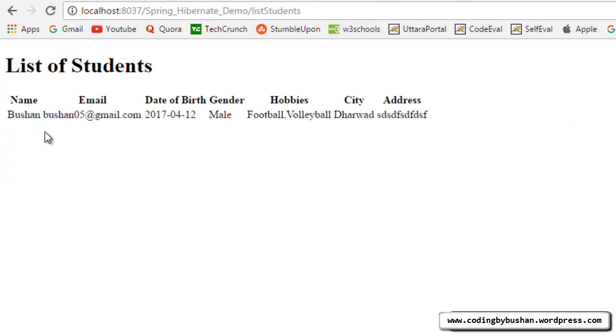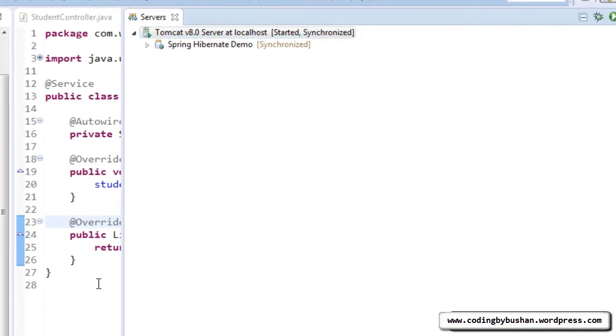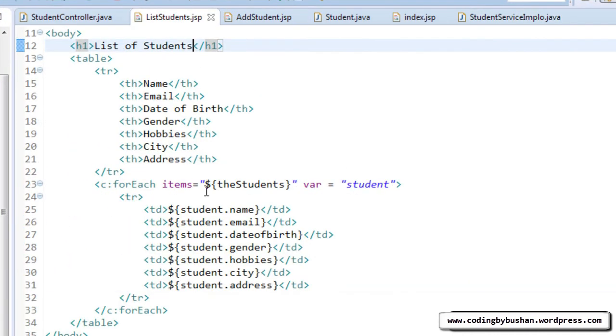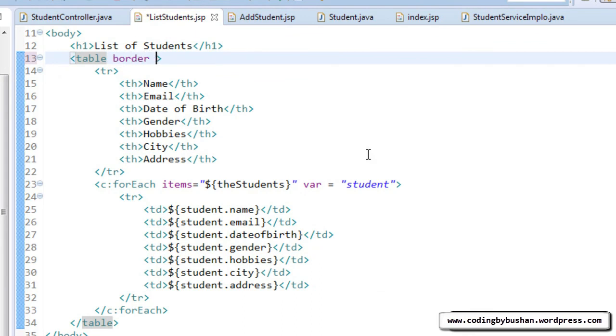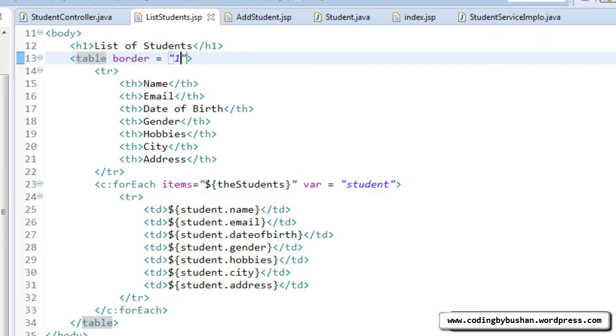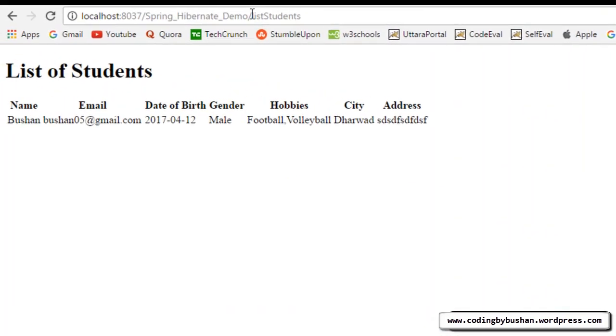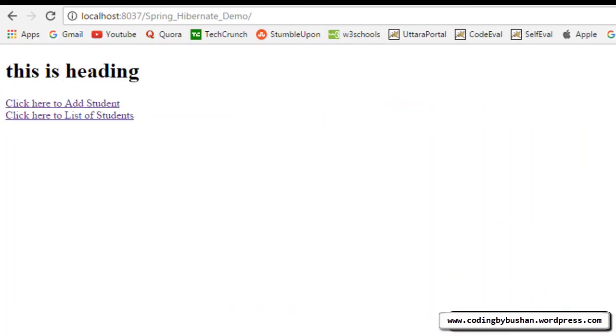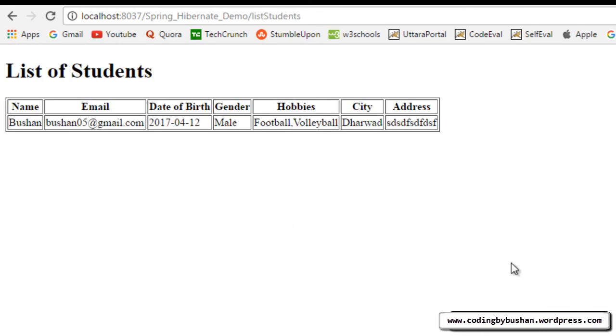There you go. But we have not specified the border. Let me go ahead and specify the border. Go to list students and specify the border is equal to 1. And save this and reload the browser. There you go. Alright, let's add a new record and see what will happen.